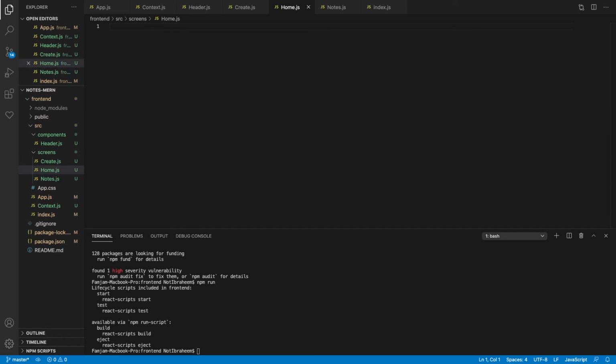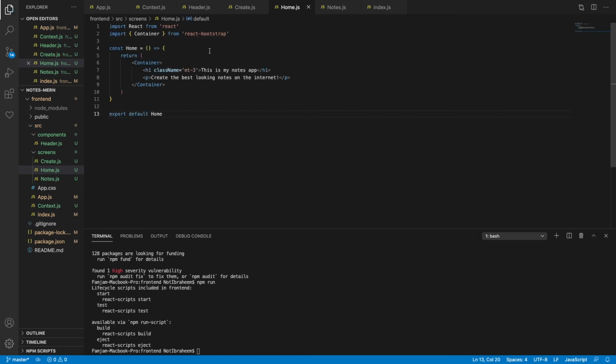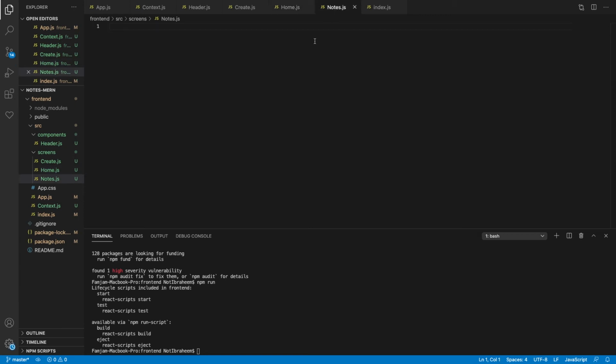Inside the home.js, we're just going to have a container that wraps an h1 and a paragraph tag. I'm just going to copy paste this, and there we go. We're just importing a container from React Bootstrap. For the create page and the notes page, we're just going to have an empty div for now, since we're going to use the functionality once we create the database in the backend. For our create page, we are going to use a controlled component. That means whenever we type something inside one of the inputs, it uploads it to state, so we can use it inside one of the notes.